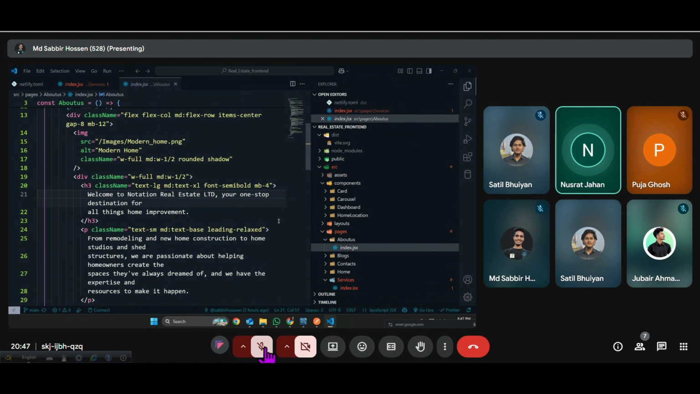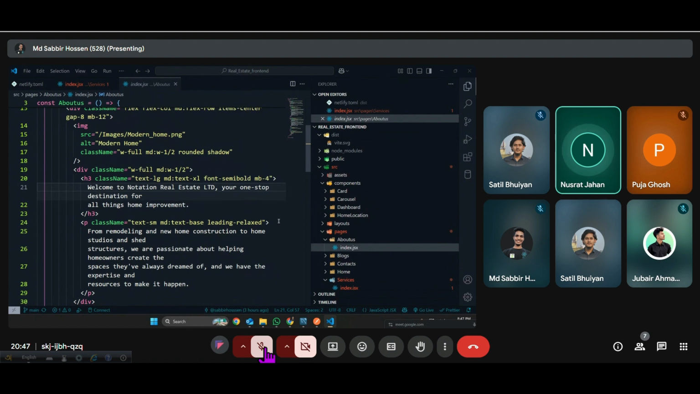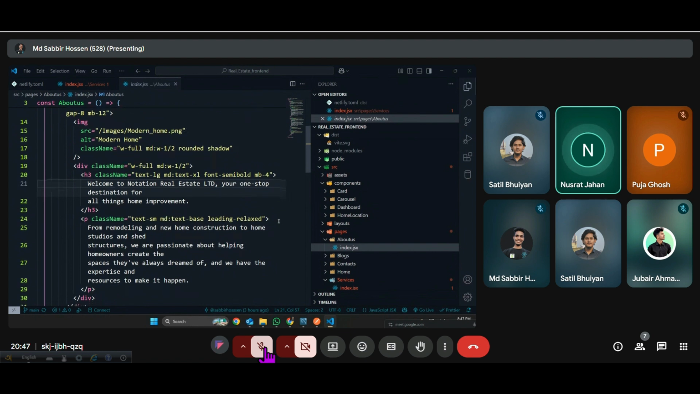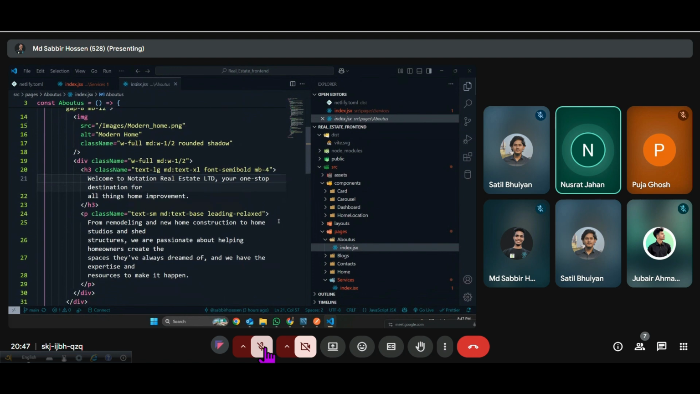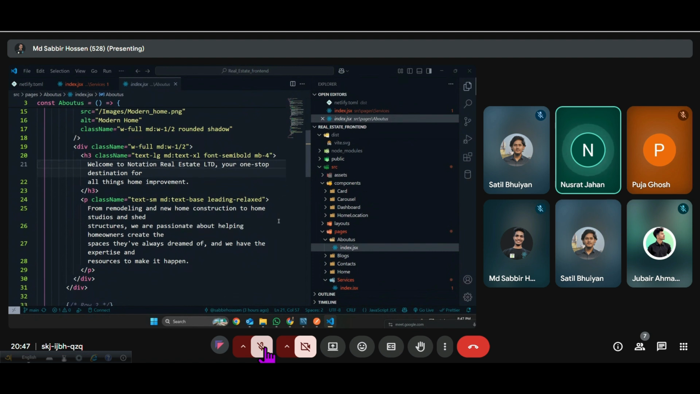Next, there is a similar layout structure repeated, but this time with the flex-col-reverse class added. This means that on smaller screens, the order of content is reversed. The text appears before the image. This creates a visually appealing alternating layout when stacked. So overall, this About Us component introduces the business, uses responsive design for mobile and desktop users, creates a clean, modern layout with Tailwind CSS, and helps users quickly understand what Notation Real Estate is all about.